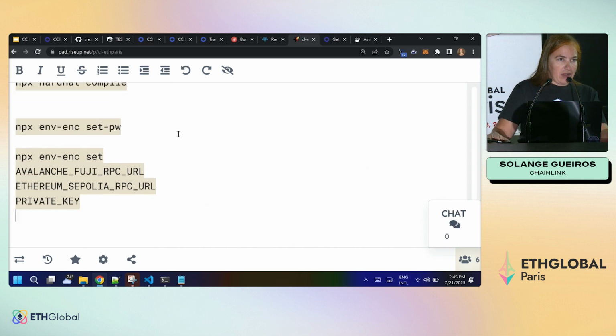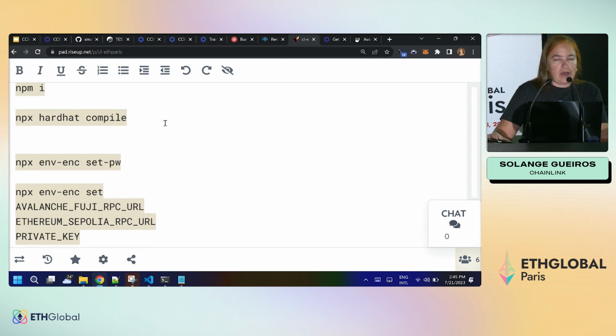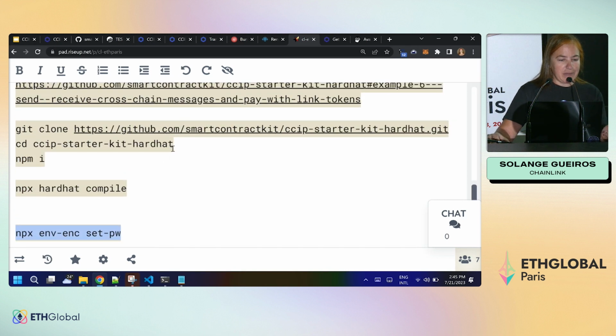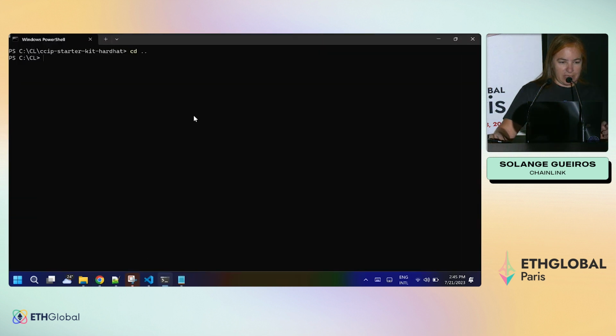Because Chainlink developed a new way to have your environment variables in an encrypted file. And how can you do this? First of all, you need to set up a password, and every time that you open your repo, you need to set up this.